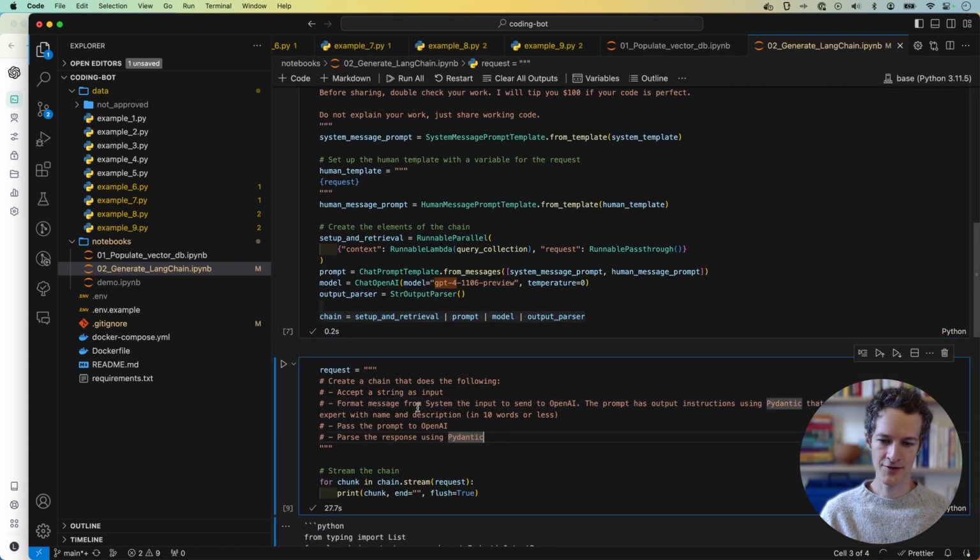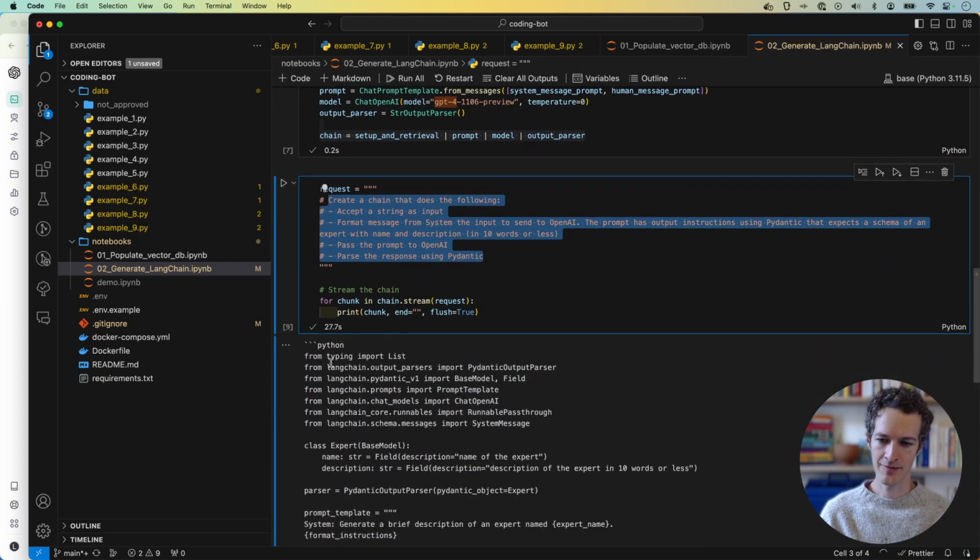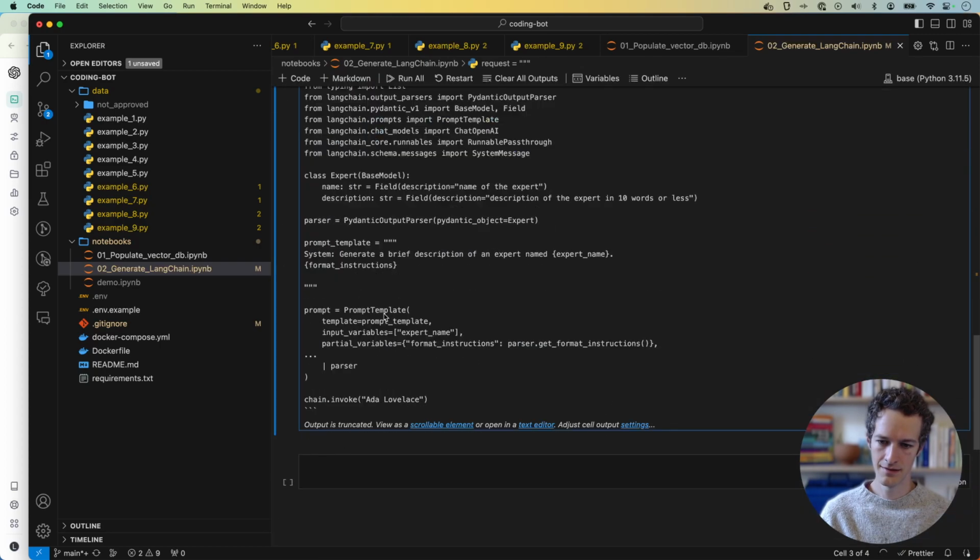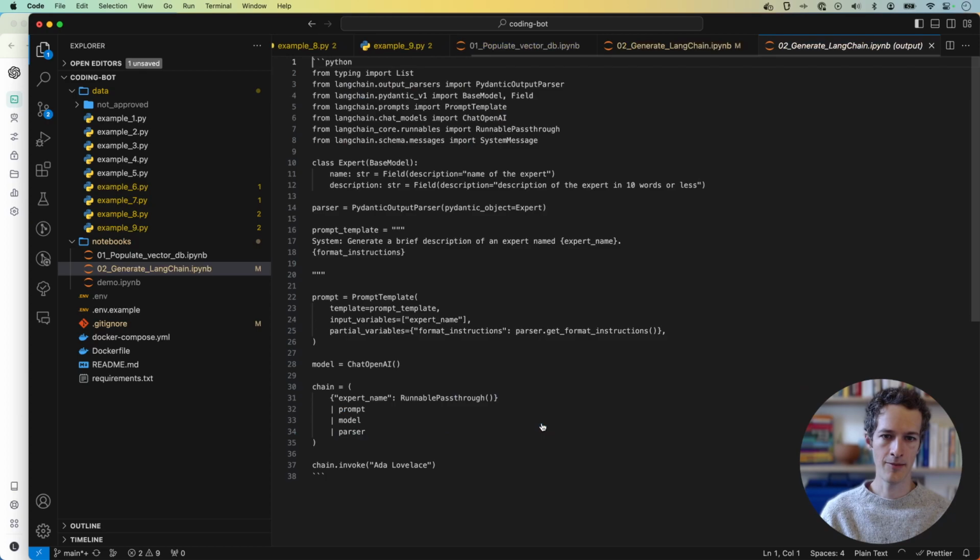So now when I pass through my request, it'll stream back something here. And if we look at the output, it looks like it may have slightly misinterpreted this. It gave a name of the expert as opposed to the field that the expert's in, but let's just assume that's correct.